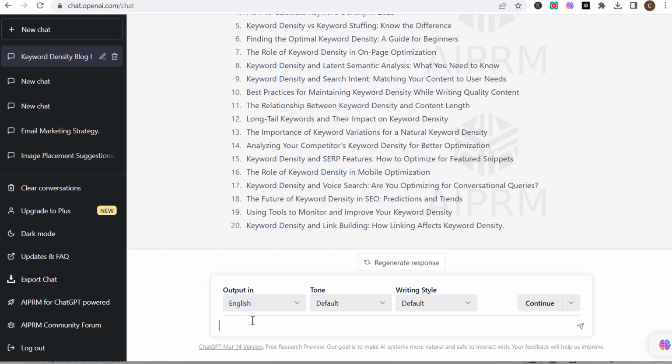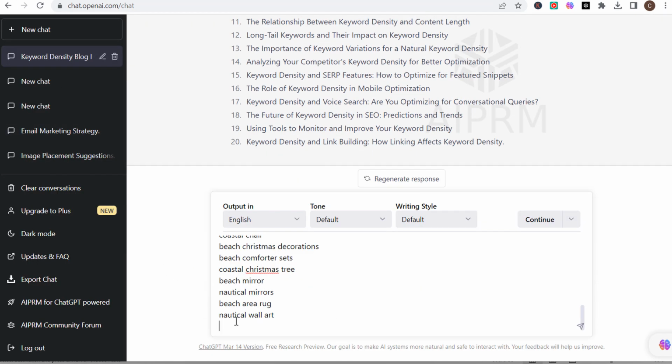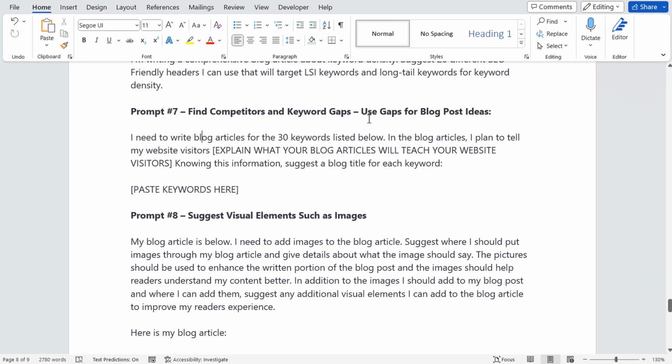I'm going to first start by pasting these keywords. We don't want to click enter yet. We just want to paste these keywords, and now let's get our prompt. Okay, so we found our keyword gaps, and I have 30 total keywords. So basically I need to write blog articles for the 30 keywords listed below. In the blog articles, I plan to tell my website visitors blank. So what are you teaching your blog visitors with your blog posts? And then you need to paste your keywords at the bottom, which I've already done.